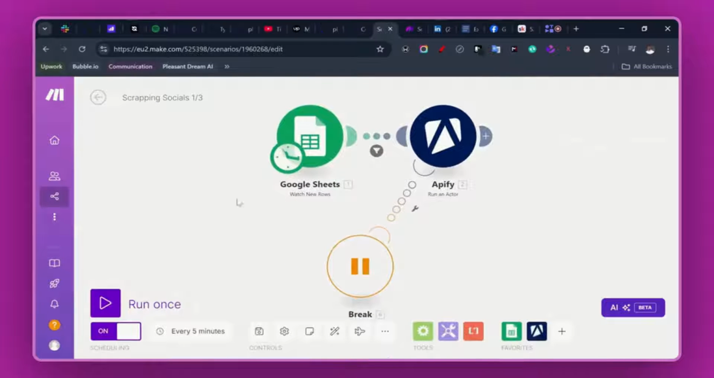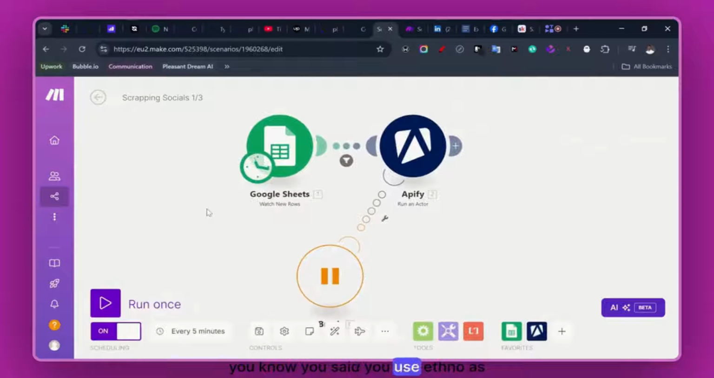You said you use Airtable as your storage, as your database, right? But this client used Google Sheets for his database, so we use Google Sheets, not Airtable, for this automation. So here is our Google Sheet. This scenario watches the keywords. That means, what keyword do you want to scrape? This first step of the automation gets the keyword, the country, and the platform we want to scrape from your Google Sheet.